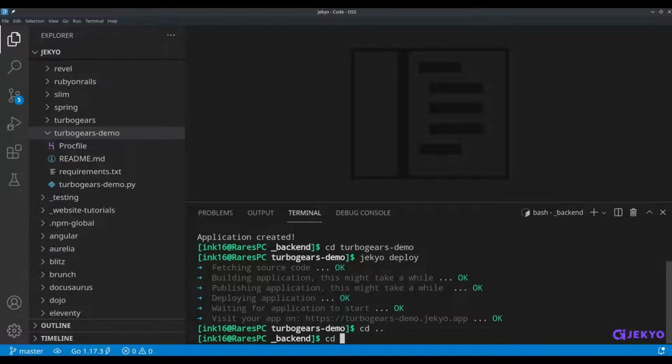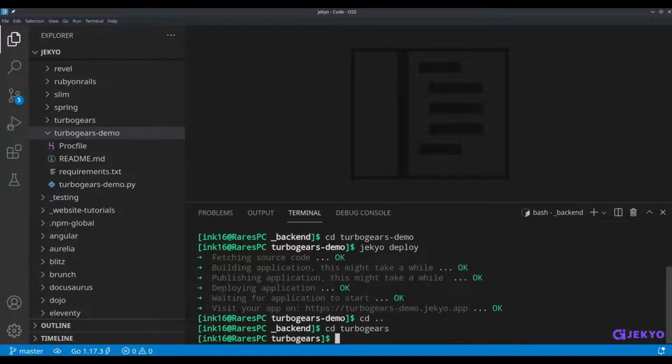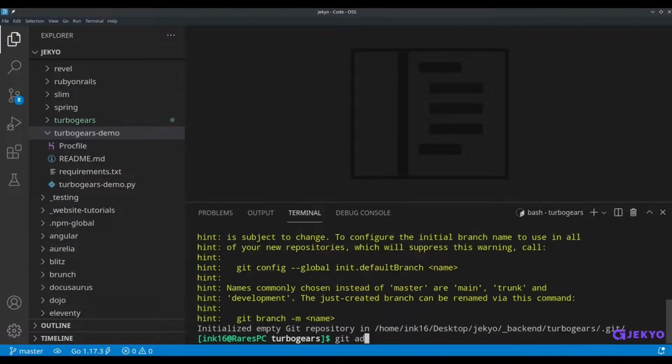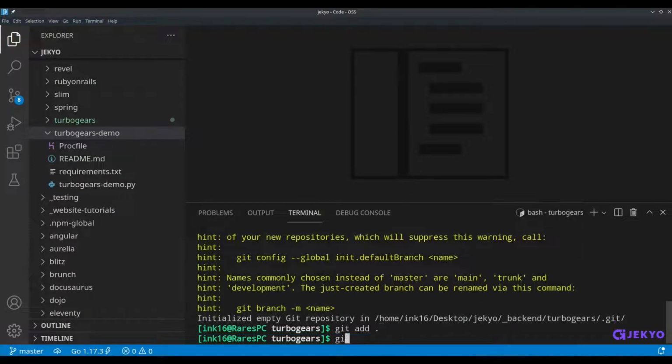If you want to redeploy this app after you've modified it, commit your changes and run Jekyo deploy again. To deploy an existing Turbogears app, navigate to its root and make sure this is a Git repository. So if you haven't already done so, make your first commit by running git init, git add dot, which is short for all, and git commit with your commit message. If this was already a Git repository, you can skip this step.